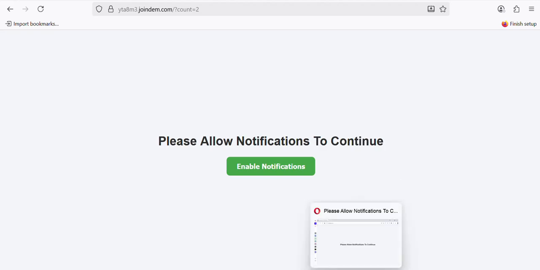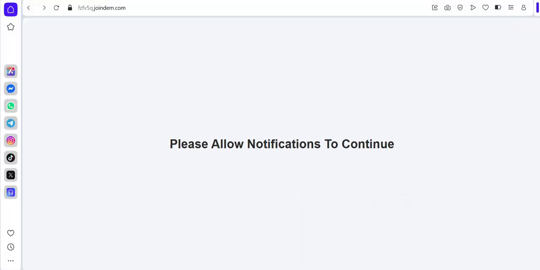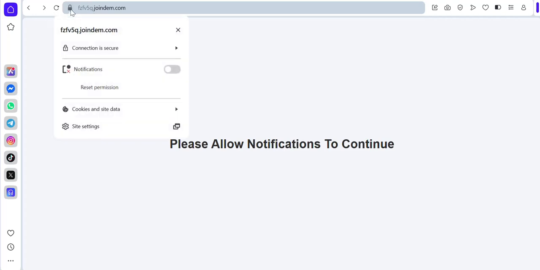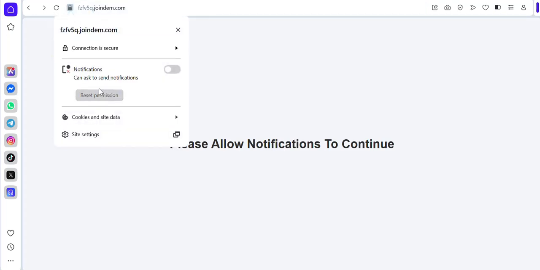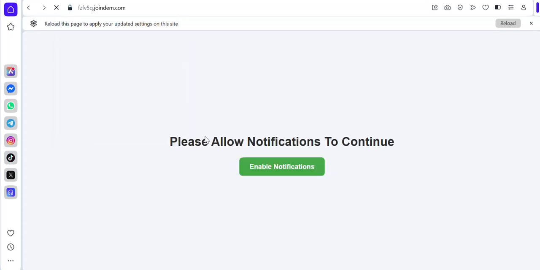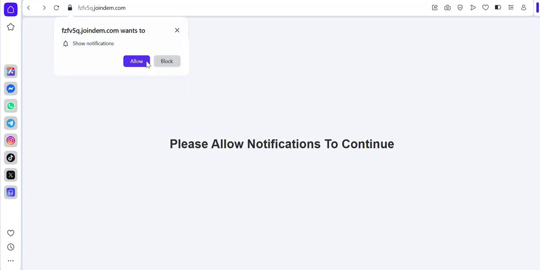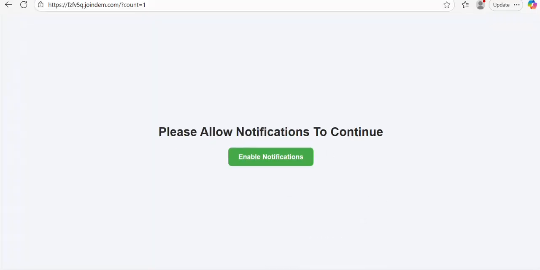Same thing applicable to Opera. On the Opera browser, notification has already been blocked. To enable notification, you go to this top corner of this page, click on that. You can see notification was blocked. You can reset permission, then you reload the page, click on allow notification. Simple as that.